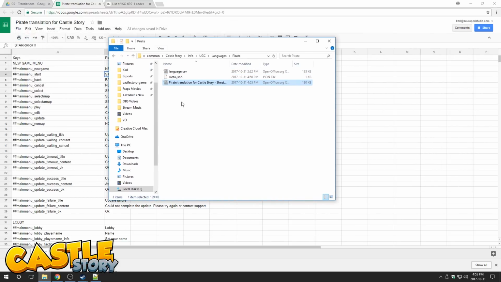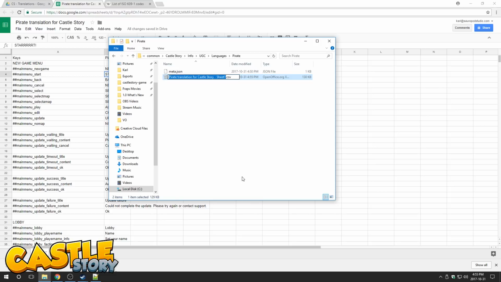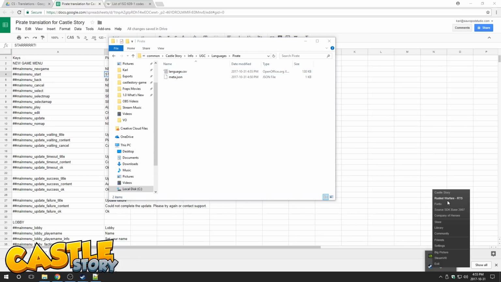There we go. Now, the problem is that the game is going to be looking for a language.csv file, not a pirate translation for Castle Story sheet file. So what I'm going to do is just delete the old language.csv file, and rename the one I just copied from Google to language.csv. There we go. So now I can launch the game.